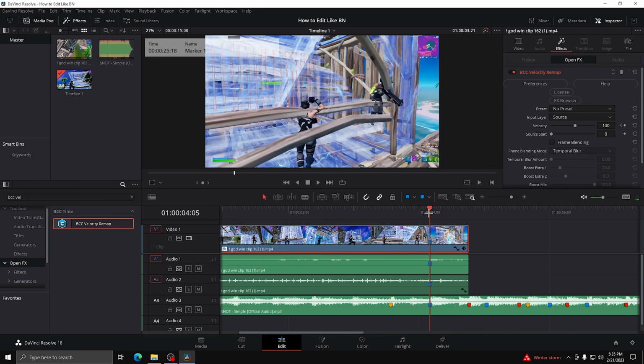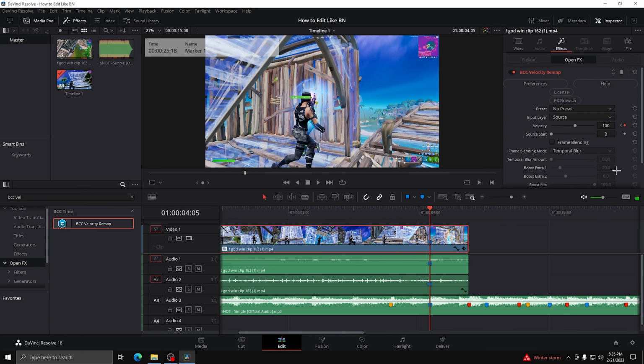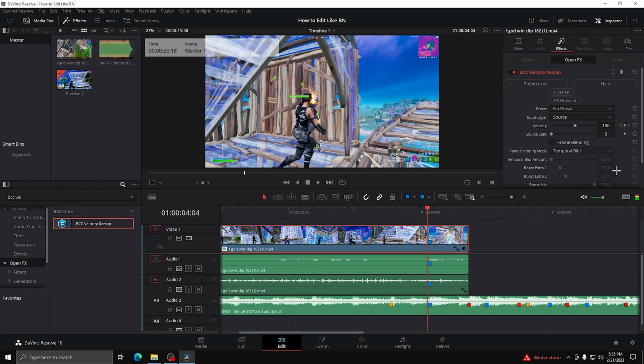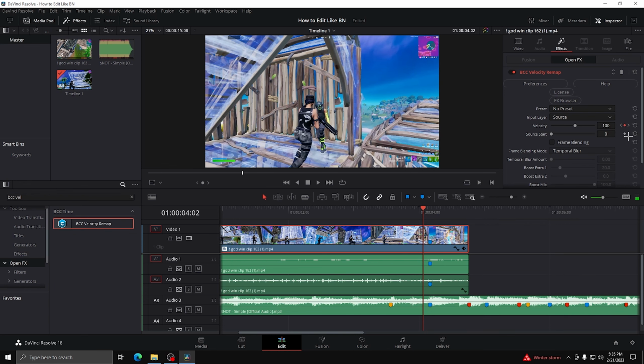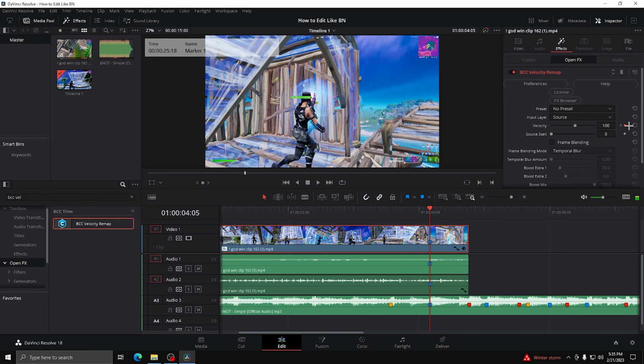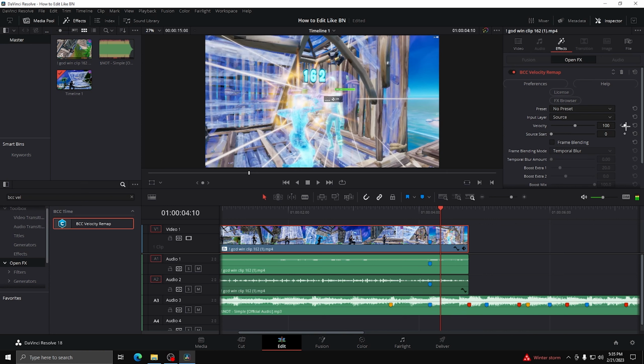Now from here, let's go into our kill, add a keyframe and go 3 frames to the left. 1, 2, 3, add a keyframe. Hit the arrow to the right of the keyframe. So once again, we should be on our kill and let's go 5 frames to the right. 1, 2, 3, 4, 5 and add a keyframe.